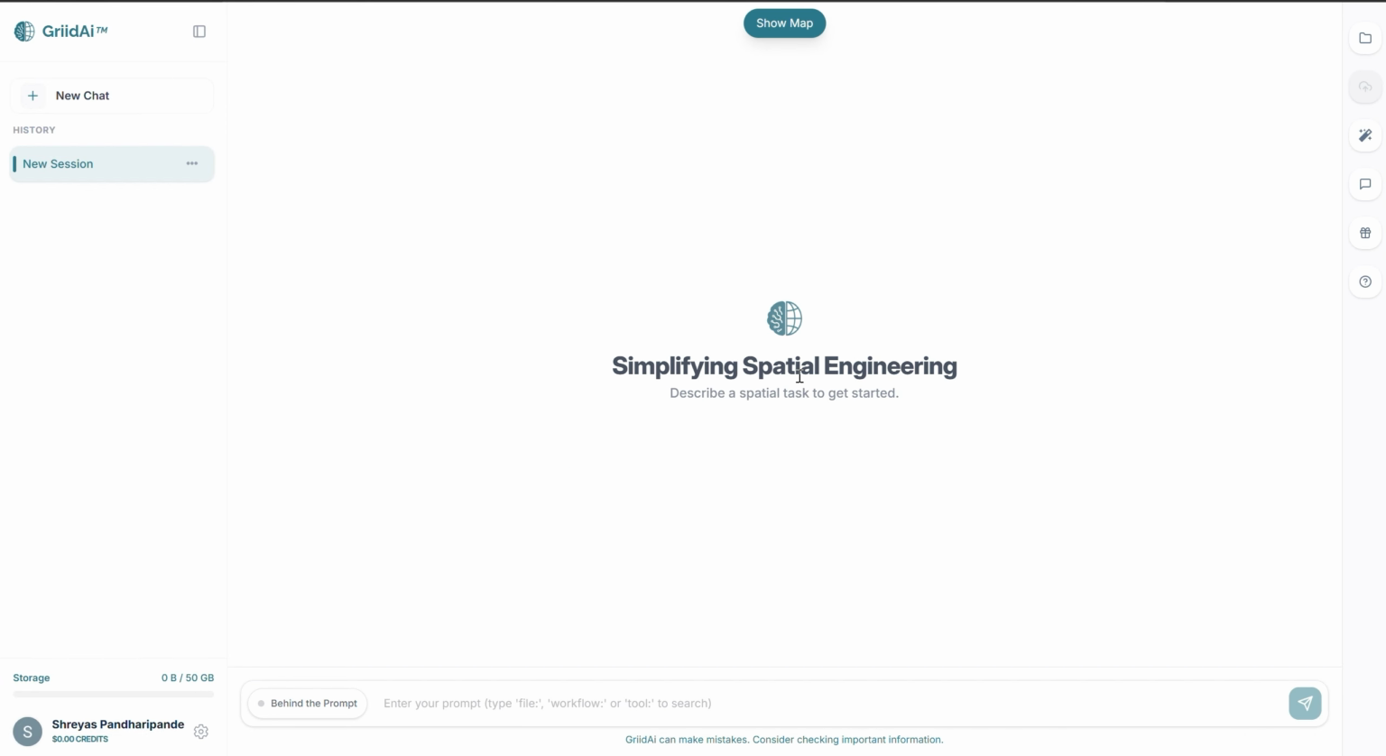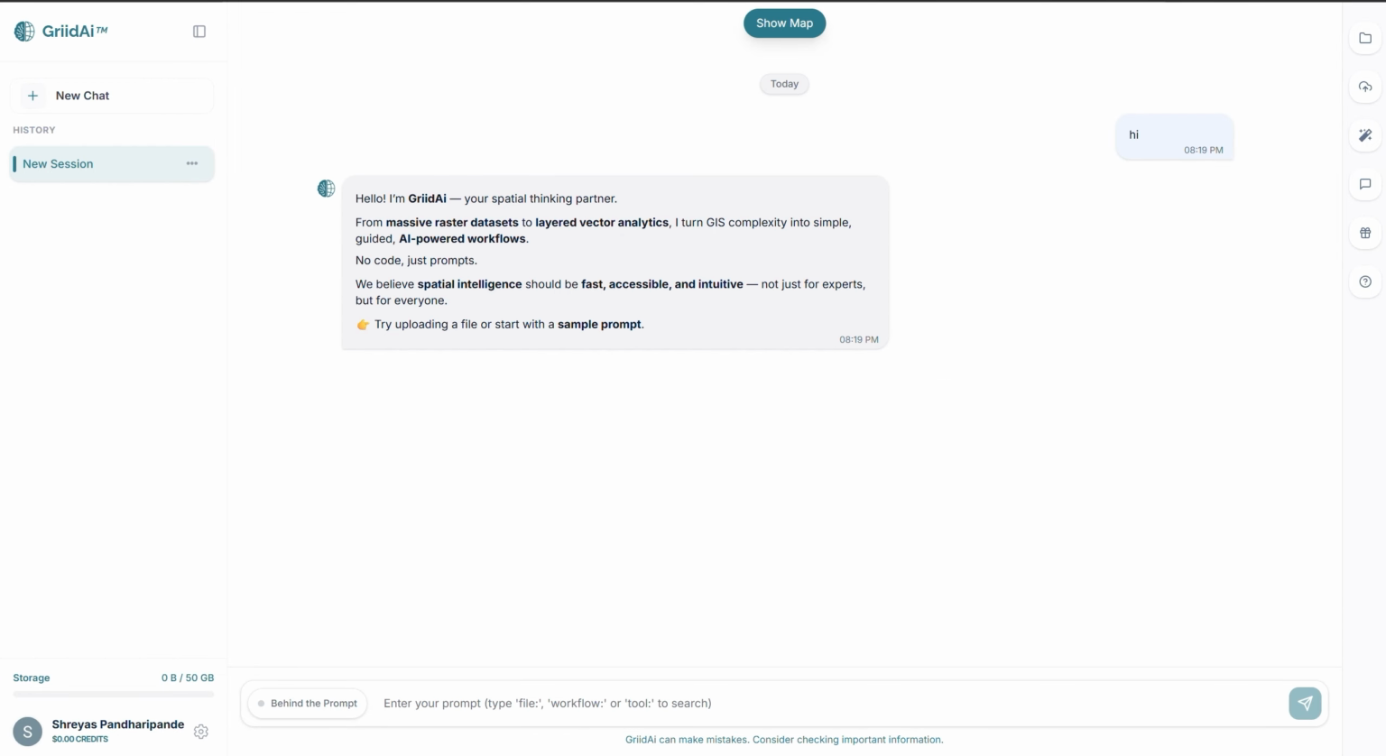In GriidAI, everything starts with a prompt. You simply describe what you want to analyze. For starters, let's get to know the agent. Before moving on to the analysis, let's first understand the dashboard.